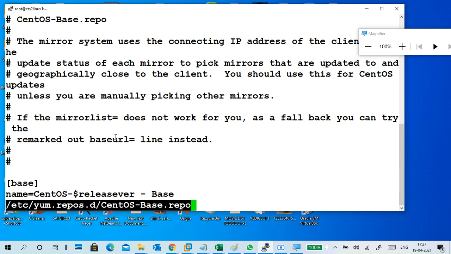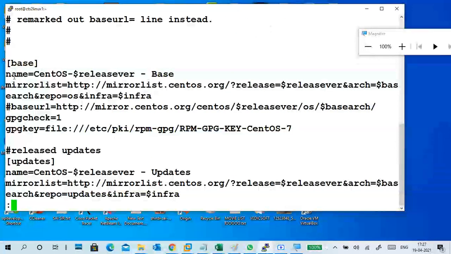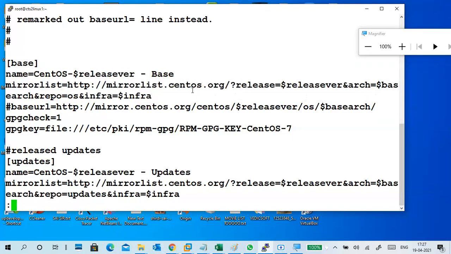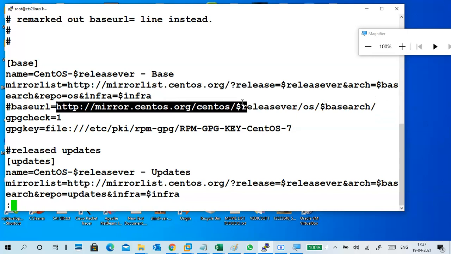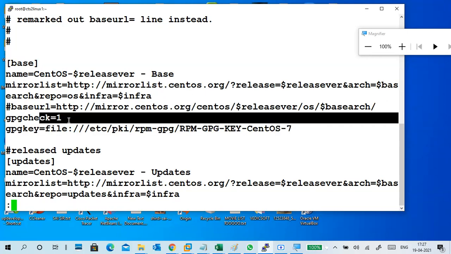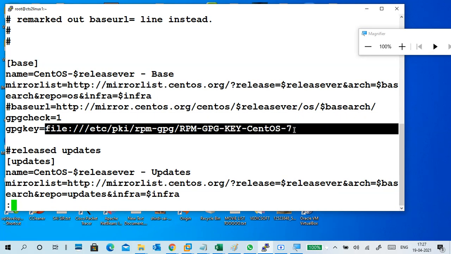If you see this one, there is the name of the repository. Mirror list means the link. Mirror list, base URL, gpgcheck=1, gpgkey. What does gpgcheck=1 mean? It checks the key for hashing purposes, when you download or install, so that the download is verified. If you want that encryption part, you have to use gpgcheck=1 and specify the key location.